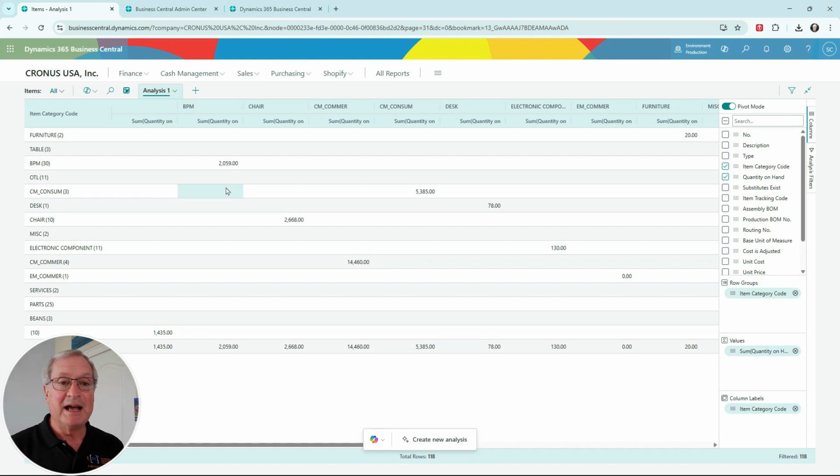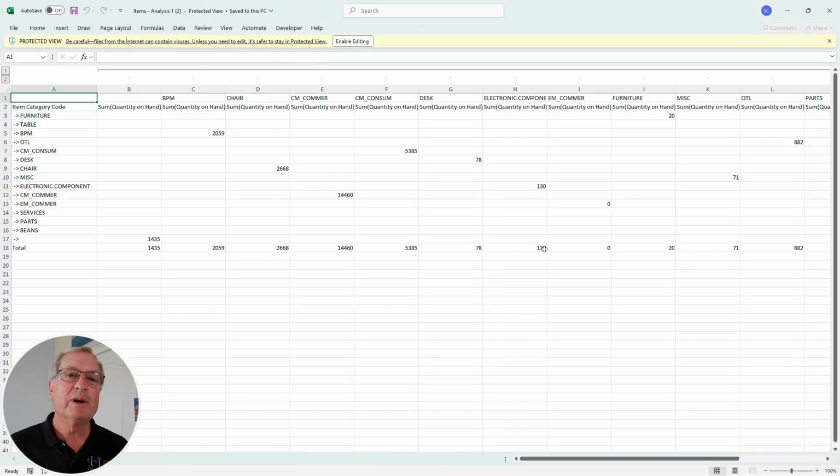It allows me to drill down on more information. But what I can easily do is export this to Excel. It gives me another way to look at the data in Excel, and I can use this to do further analysis if I want to, and also share it with coworkers.